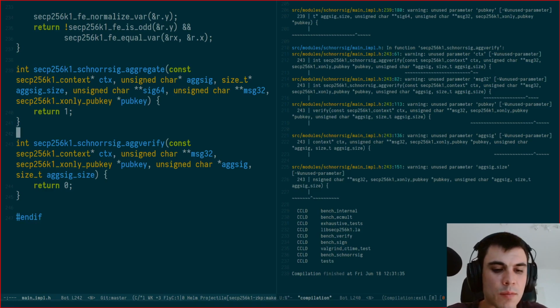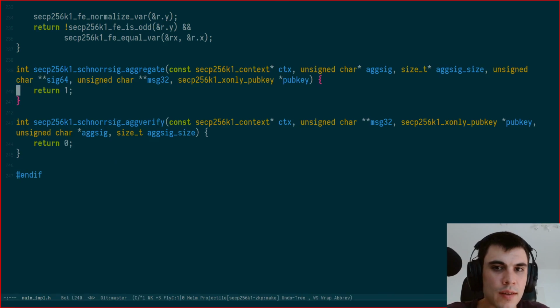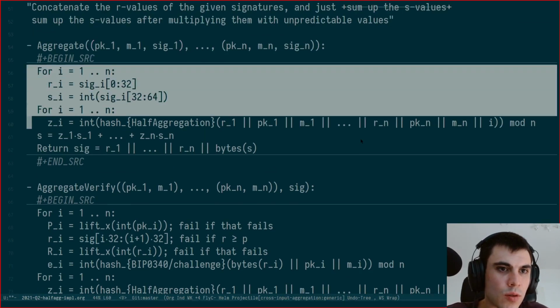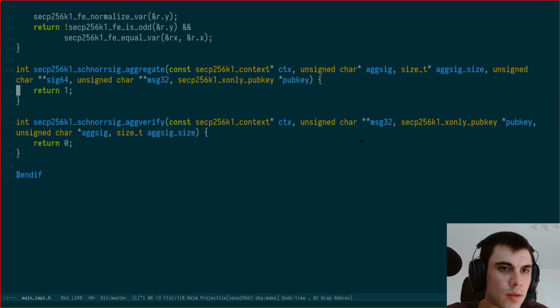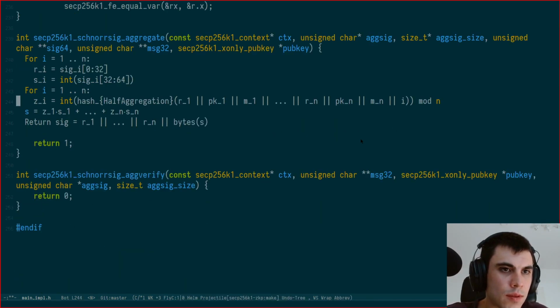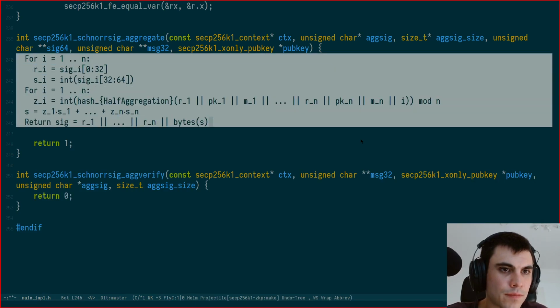Okay, let's run the test in the background. Okay, now we're getting to the meat of it. Back to our pseudocode. I'm going to copy the pseudocode over.